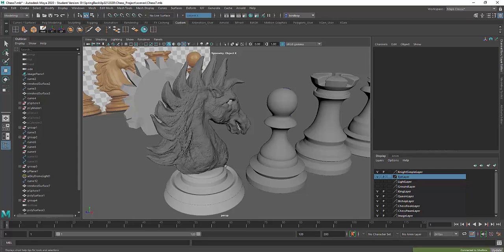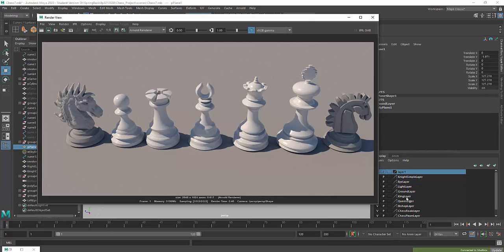I'm going to pause while I do this real quick. Alright, this concludes the tutorial series of the chess pieces. We finished up the final knight here. Here's a render of it, basically with its normal map on there.